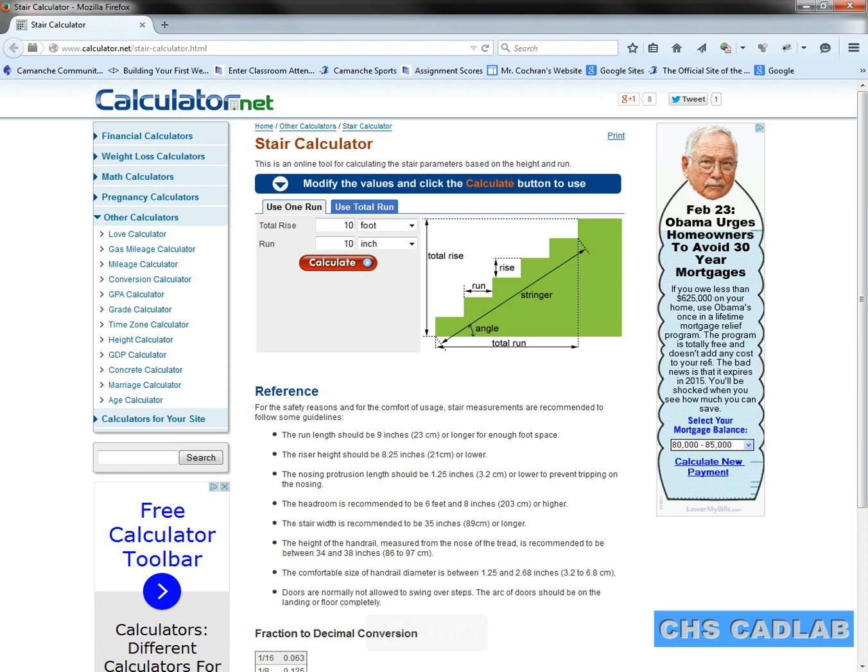Now, we can sit here and we can kind of figure out exactly what the size of each step and how high we need to rise them is. Okay? But we have this nifty little calculator that will figure it out for us. So if our total rise, from our ground level on the basement to the height of the subfloor or the flooring, what did we put that at? 9 feet. So I'm going to enter 9 foot in here.